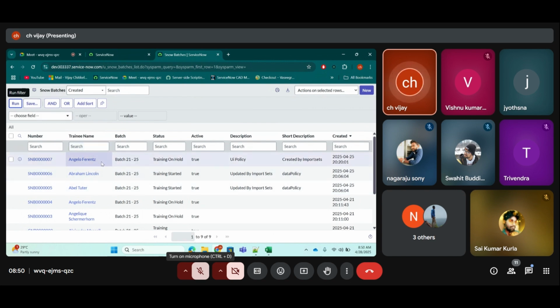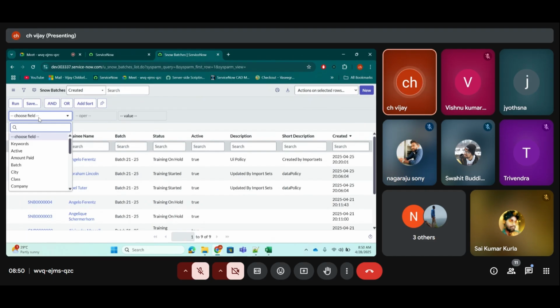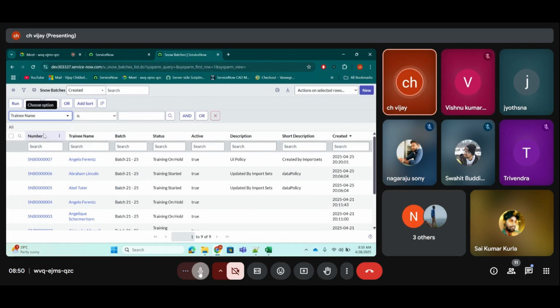Let's say we have a trainee name. Trainee name is which field? What type of field is it? Reference field. Okay. So for every reference field, you have an option is dynamic. Is dynamic. And we have me.